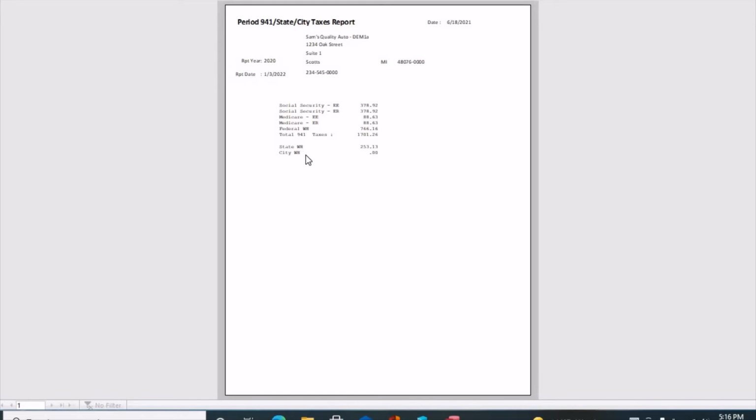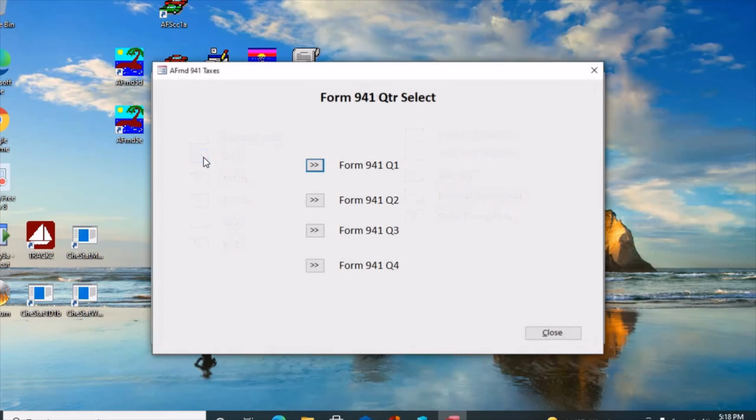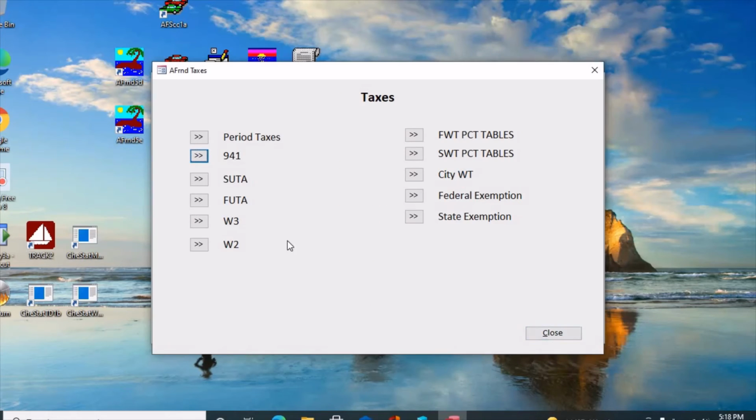We also have the state and city taxes. Then we also have the information to pay the 941 reports quarterly. We have for the SUTA quarterly. We also have yearly for FUTA, W3, and W2. Here we have the percentage tables for federal and state, city withholding tax, and also some information for federal and state exemptions.